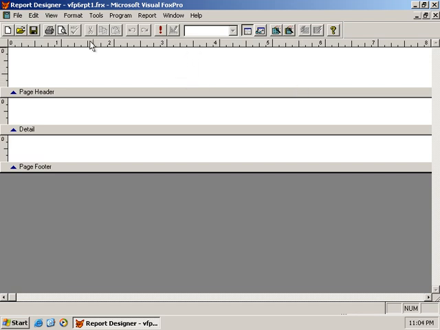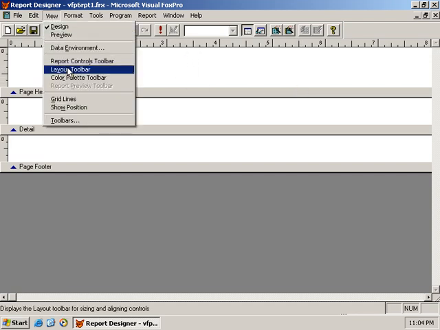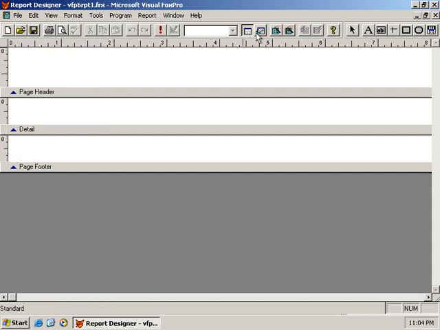Okay, so let's get the report controls toolbar up. And so we have the label tool, we have the fields tool, we have the line draw tool. Of course, we have the rectangle tool and the rounded rectangle. And here, if we want to put pictures in our reports or an ActiveX control, we can do so. We're doing basics today, so we'll probably look at the first 3.